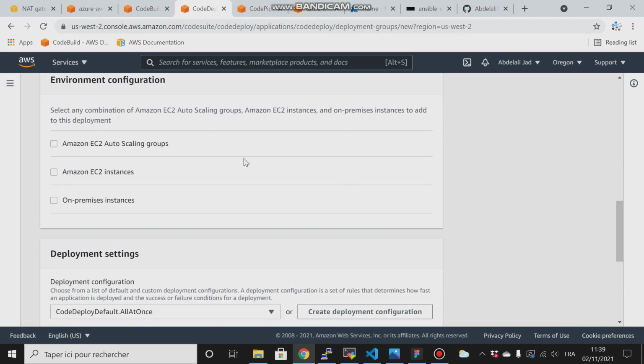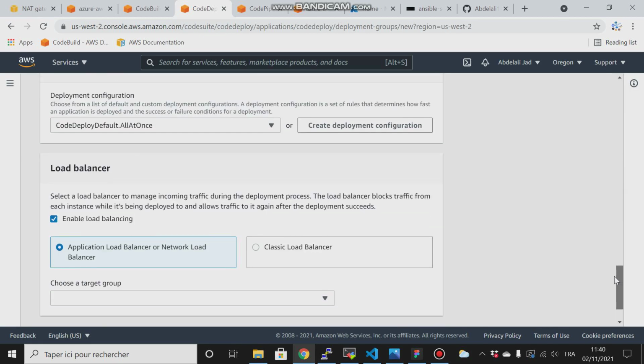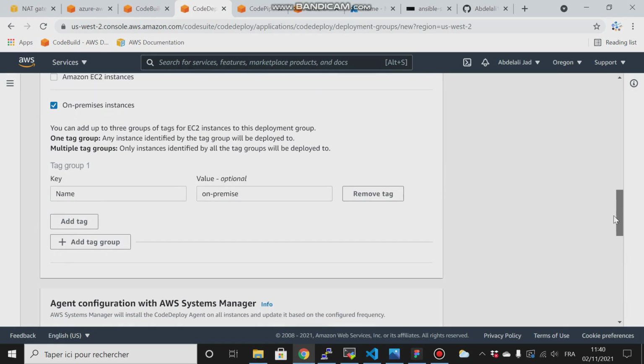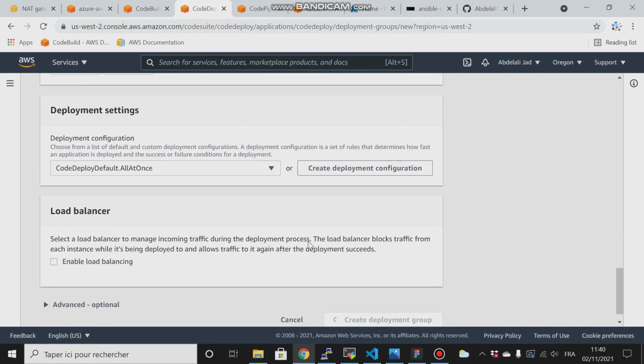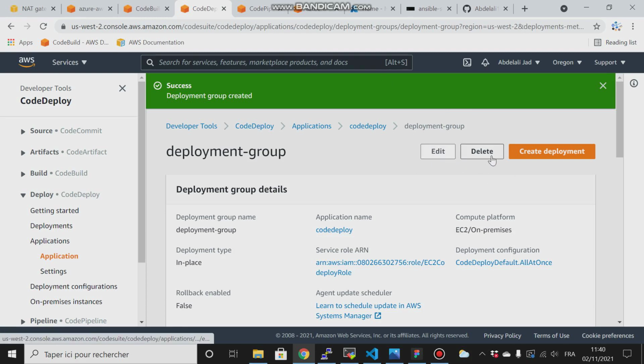Scroll down. I will choose the on-premises instance. The key is the name, and the value is on-premise. Scroll down here. I will not use a load balancer. On-premise, and then I create the deployment group. So once our deployment group is finished, now we are able to deploy that on our Ansible server in Azure.